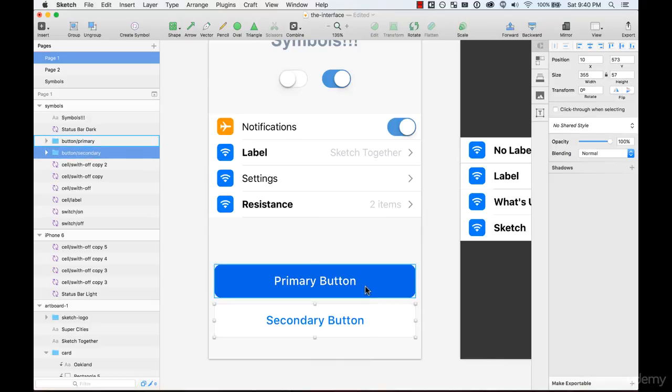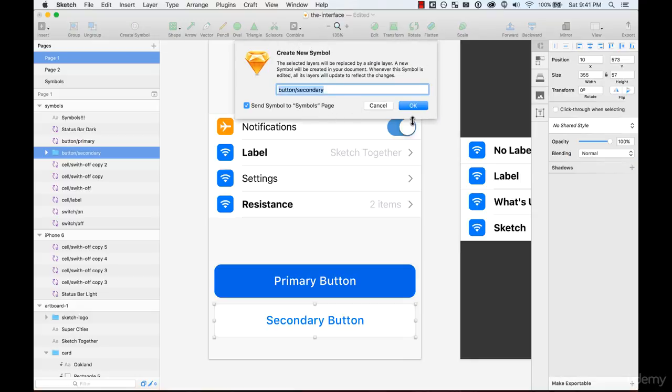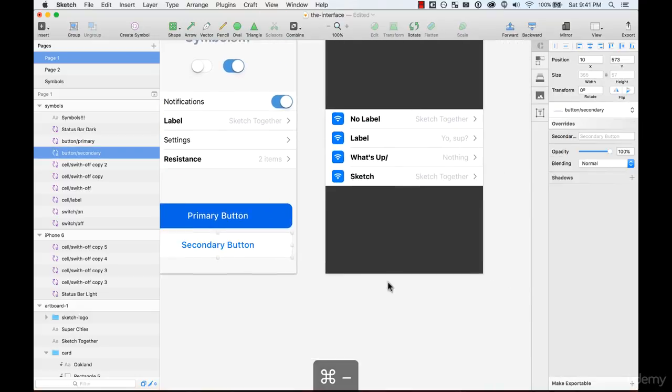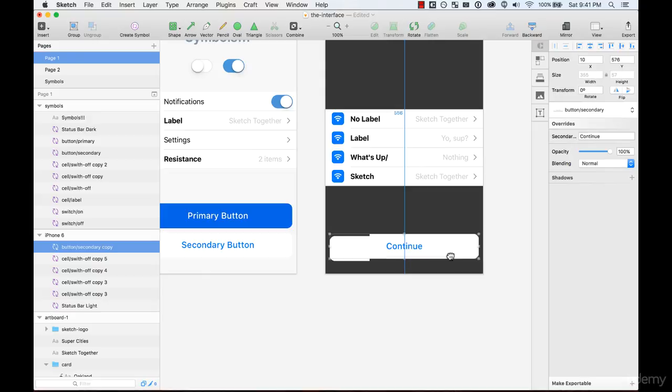So buttons, sometimes you want to have a primary button, a secondary button. You do the same. I create a symbol, button / primary, create another one, button / secondary. And then over here, if I want to use this same button, but I want to say continue, for example, I can change it here, and I change the label. And instead of secondary, I want it to be primary. You can just change that, and it's going to say continue.